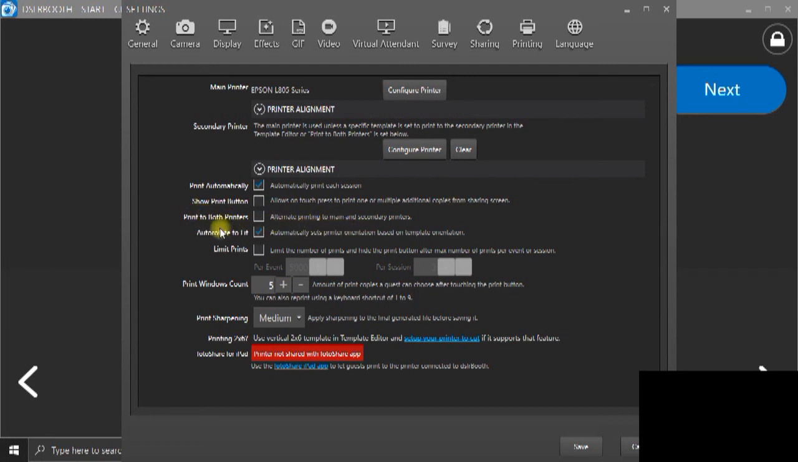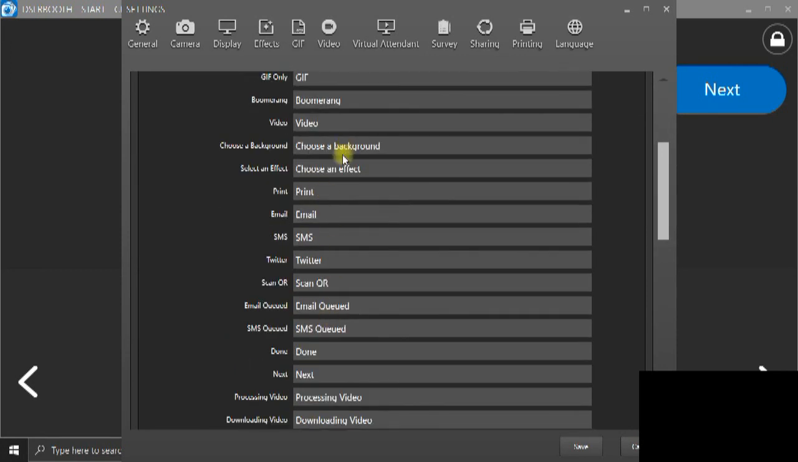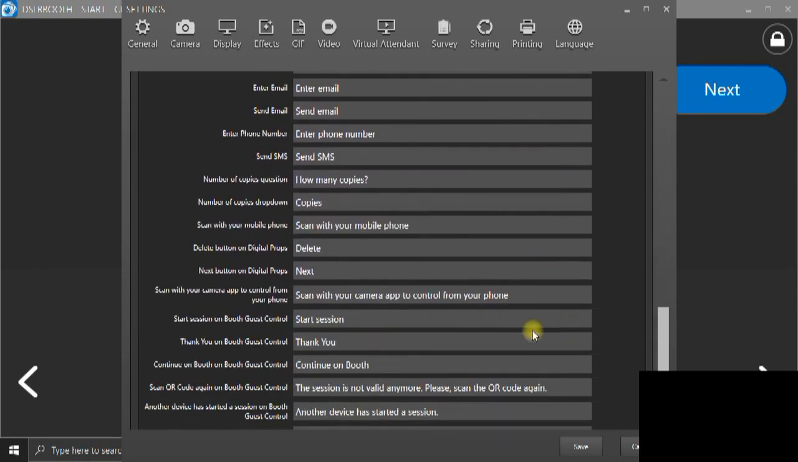And then auto rotate to fit. Usually I just leave this check mark here, and you can actually limit prints, but I wouldn't enable this one because I did not allow additional copies to be printed. And the rest will be as is. And for the language, of course, it's English, and the rest, I don't really change any of the settings here, and let's click save.